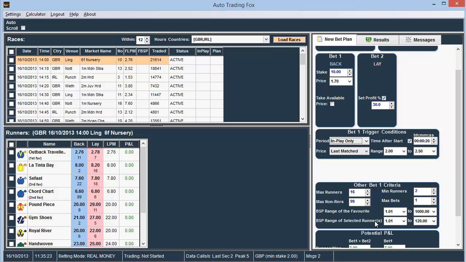Or you could say I'll lay the favourite at only favourites under 5. I'll lay them if they get to 10, if they drift out. And you can do that with all runners even. So you can start to see the power of the software.